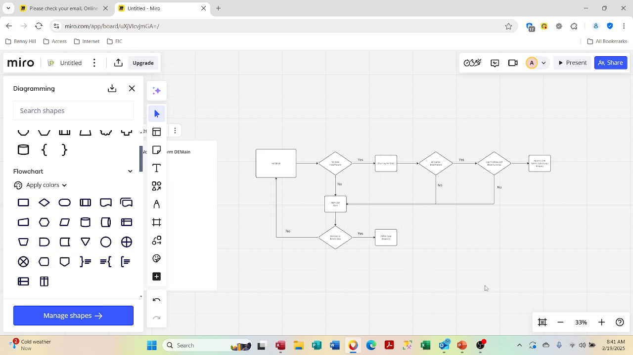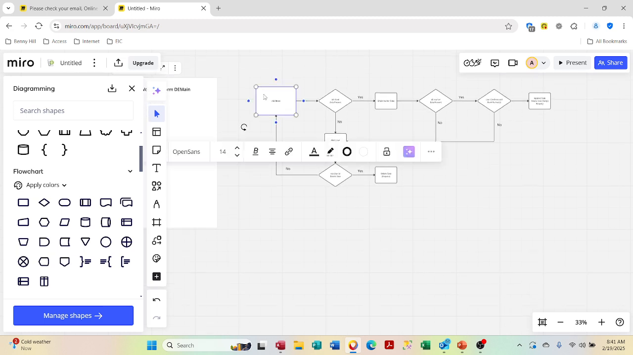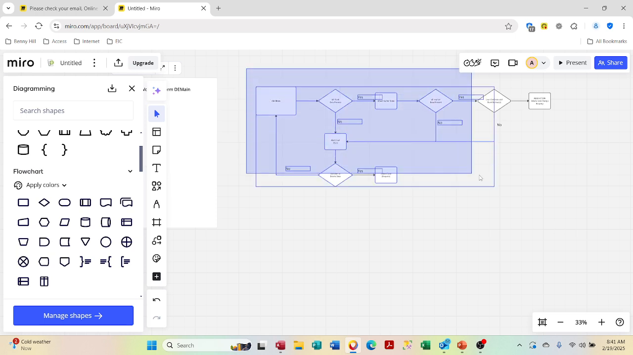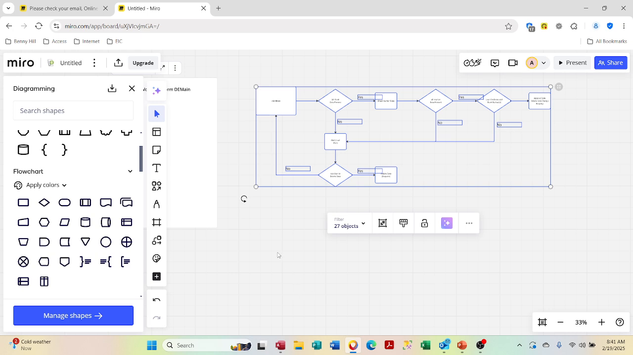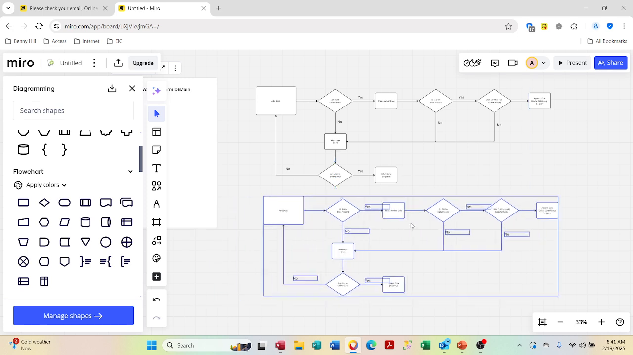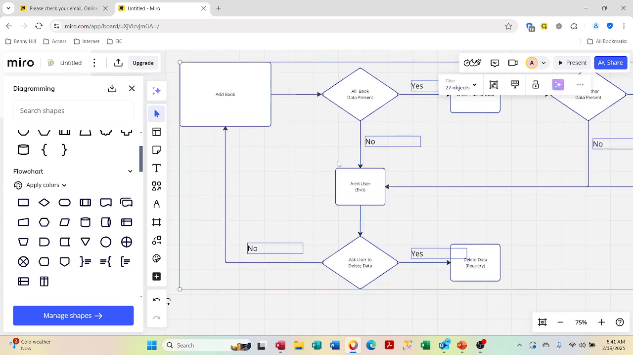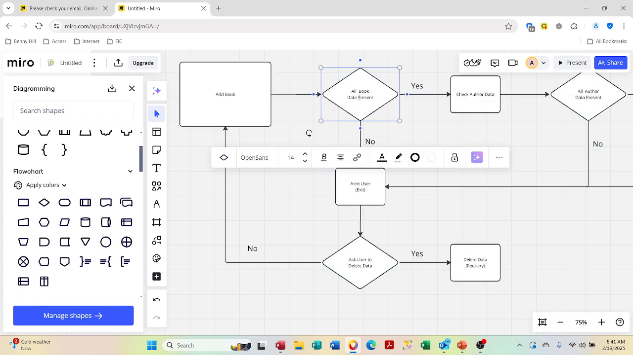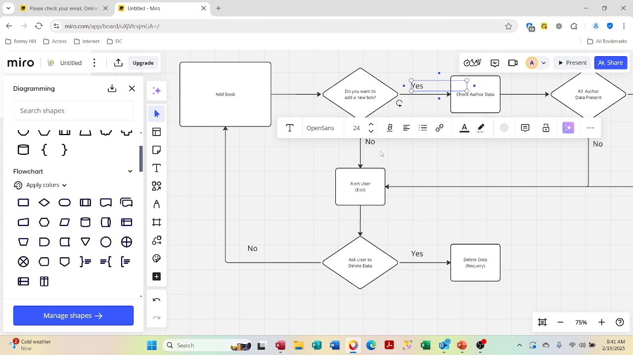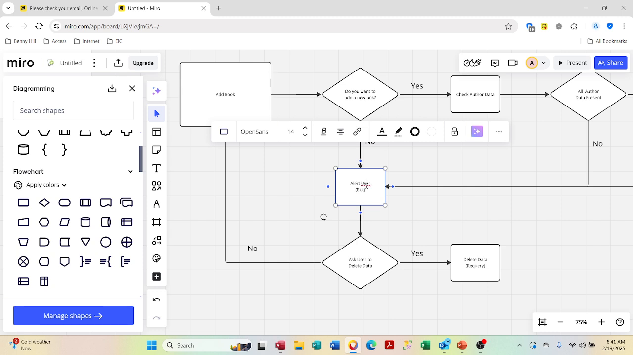I'm going to move this up a little bit, and actually what we're going to do here is copy the whole thing. Place it down here right below it. And we're going to blow it up and come down here. So, do you want to add a new book? If it is yes, okay. Say no, alerts the user and exits. You're not going to add it.